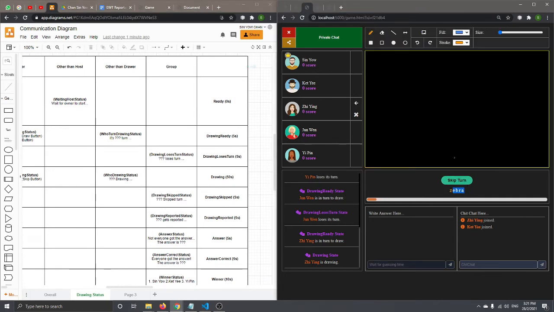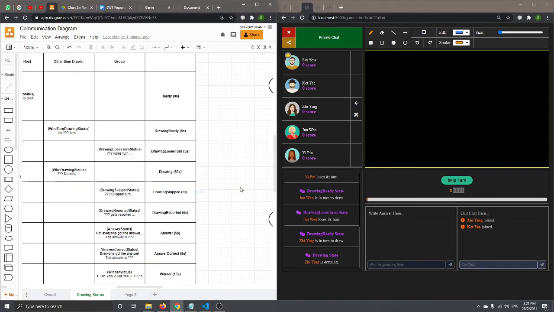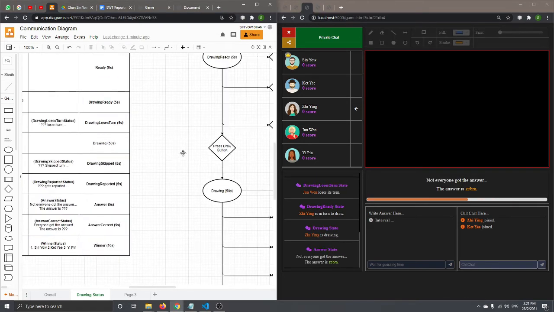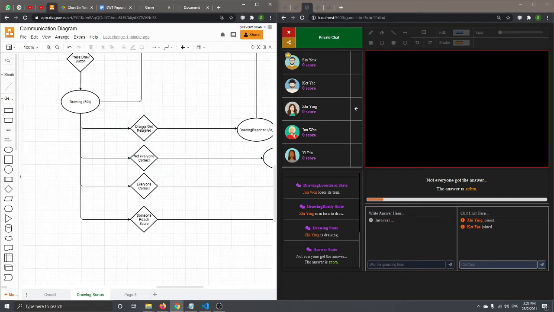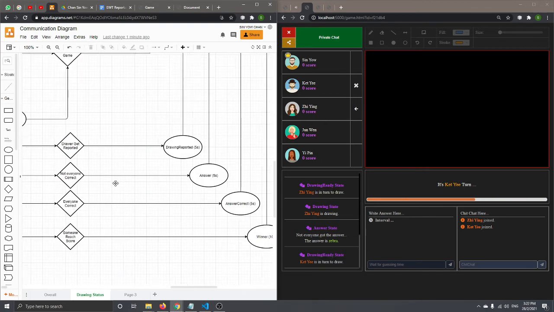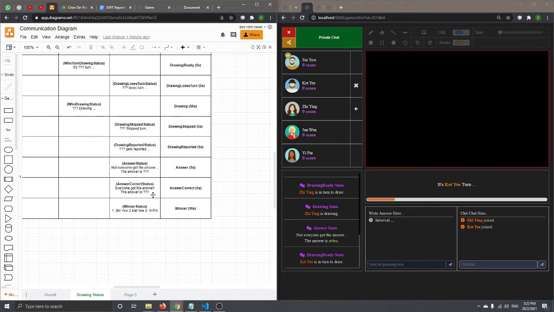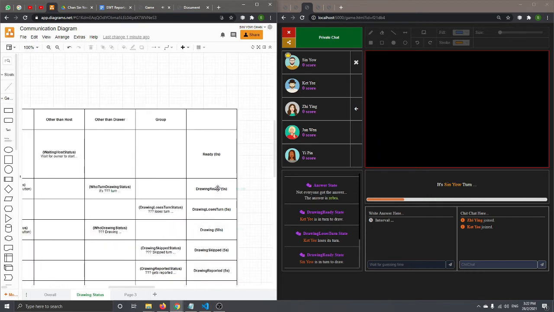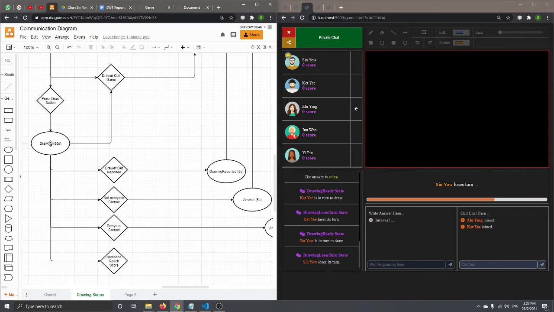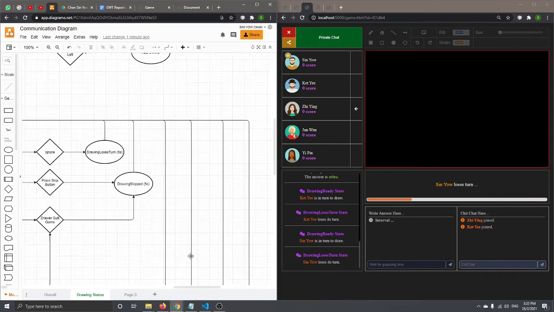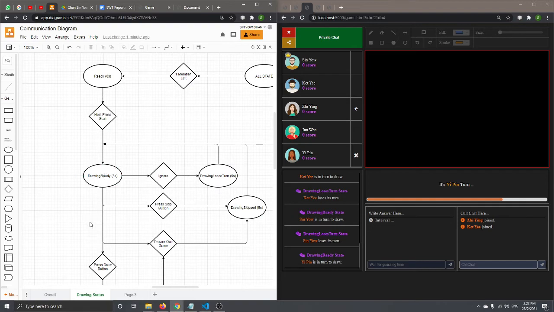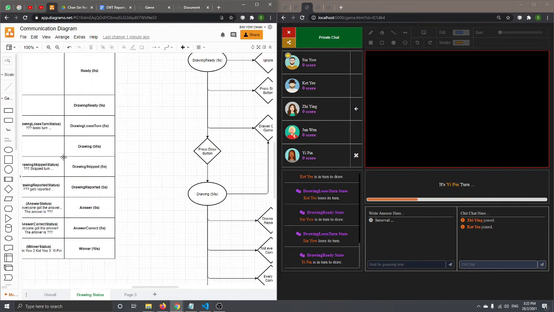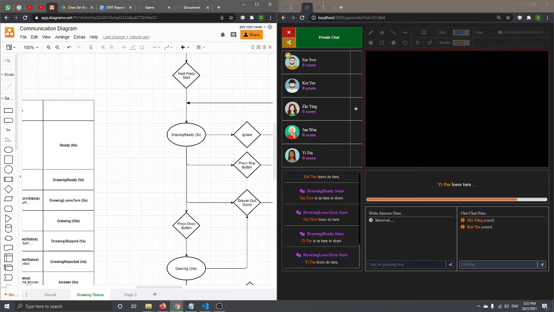If all the guessers did not guess the answer, he will immediately go to the not everyone correct state, and then he will go to the answer state. For the answer state, all the players will see that not everyone got the answer, the answer is blah blah blah, and after 5 seconds he will go back to the drawing ready state. As you can see in here, not everyone correct answer, and then you go back to the drawing ready state. Yeah, that's all.